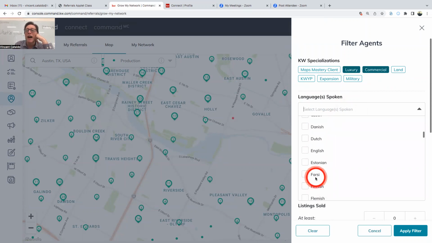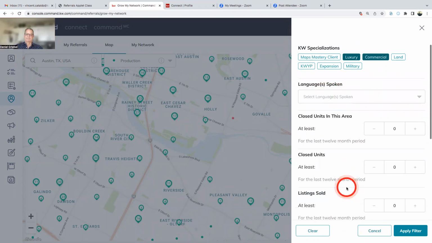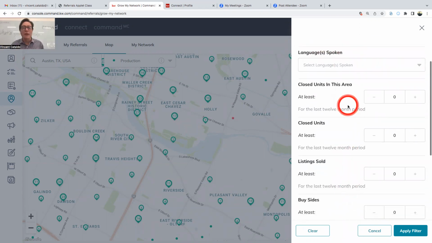So if I select more than one language, let's just say Danish and Dutch, just know that this is an "or," not an "and," as of right now. So if you do select multiple languages, it will pull up agents that speak at least one of the languages, because it's an "or," not an "and." That makes sense. Yes. Awesome. You'll be able to filter.